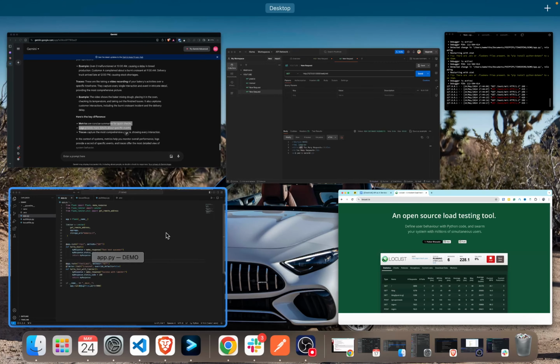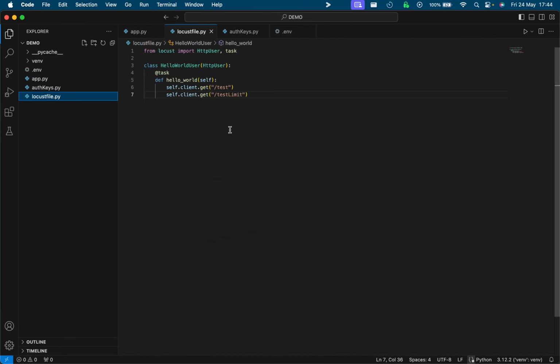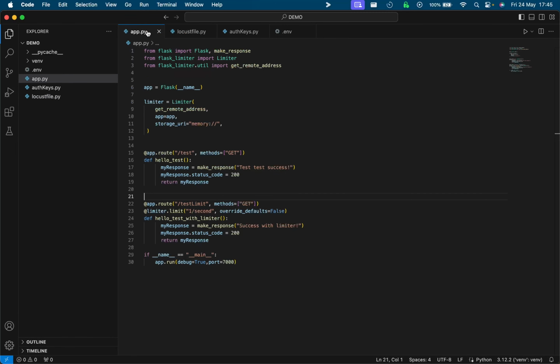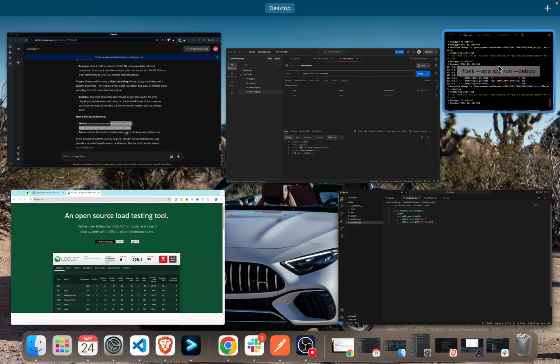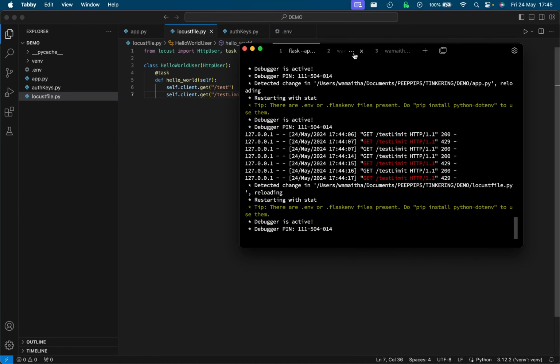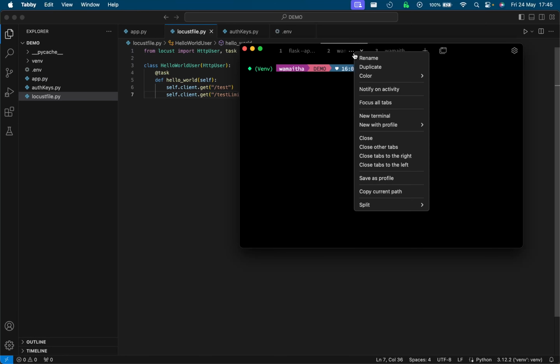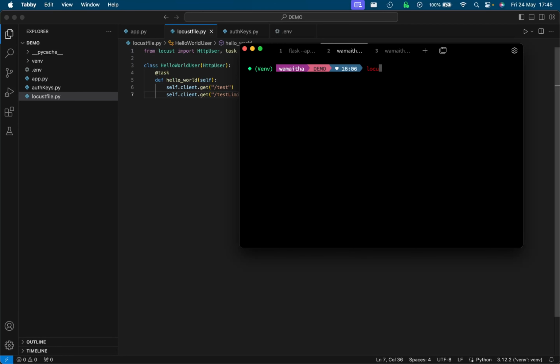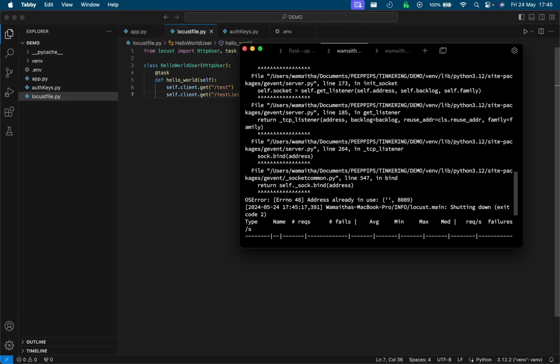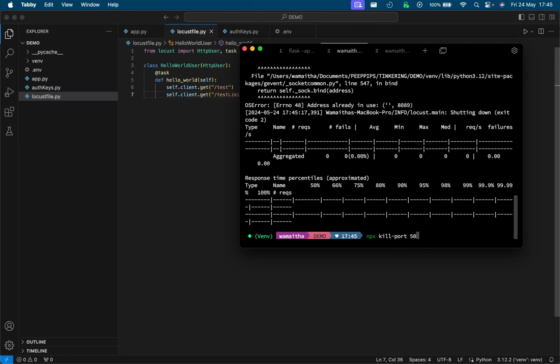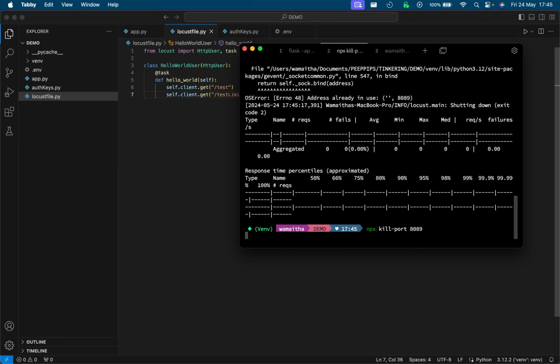So with Locust, what you need is a file that you're testing. For this, I am testing both endpoints, test and test limit. Just make sure it's spelled correctly. If you follow the docs, once you install Locust, all you have to do is run locust in your command line. What happened? Address is already in use, 8089. npx kill 8089.